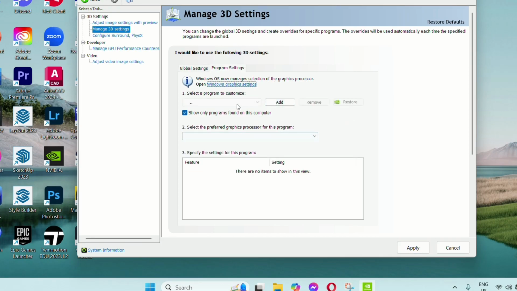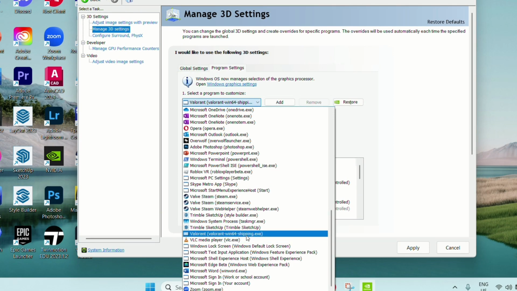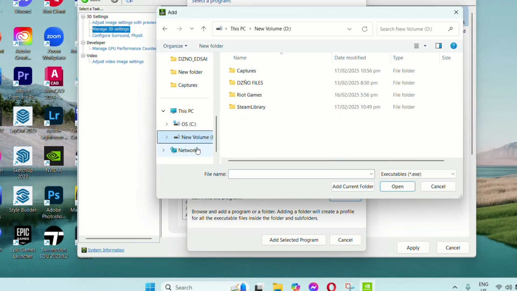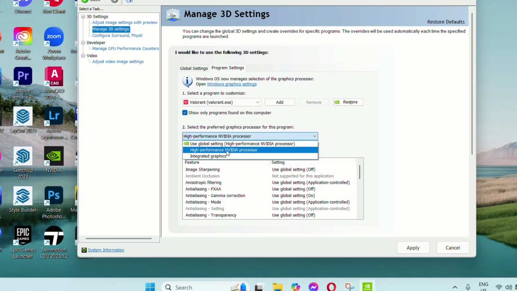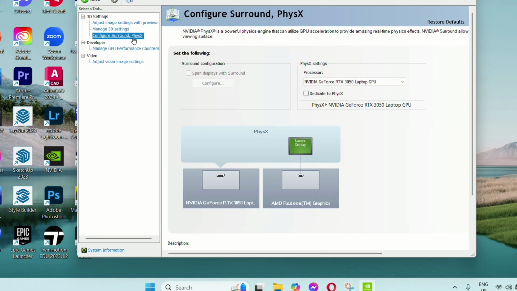Then on your drop down menu in here again, find Valorant. Now if you cannot find Valorant, just click on the add button. Click browse and then go find your Valorant in your Riot Games folder. Next, on your graphics processor, click on NVIDIA again. Then click apply. Then on your sidebar again, click the configure button.